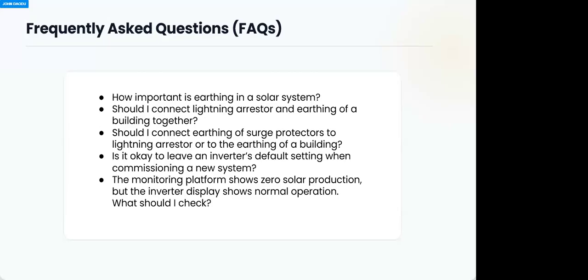Say common neutral in inverter. That's common neutral in inverter installation. He is asking now, is it the best, or does it have any effect on inverter installation?